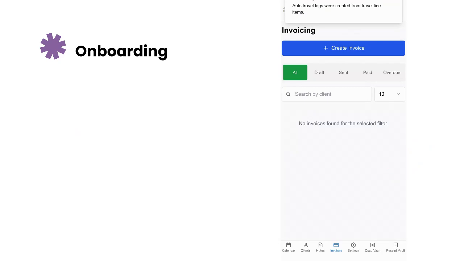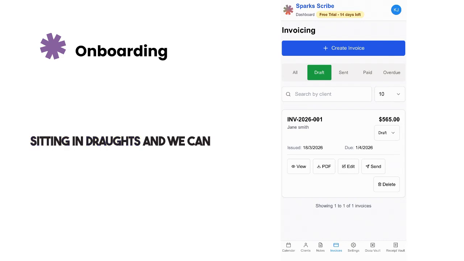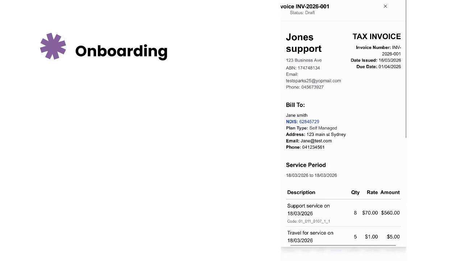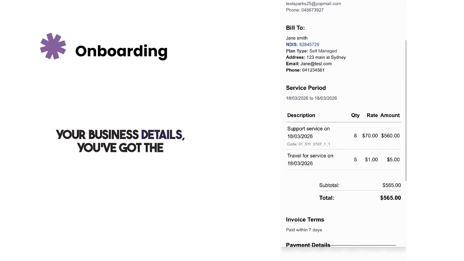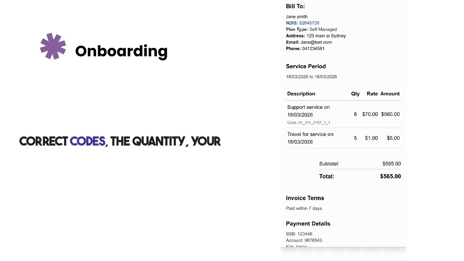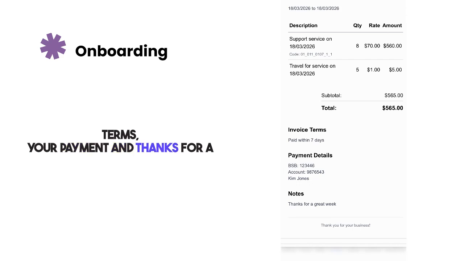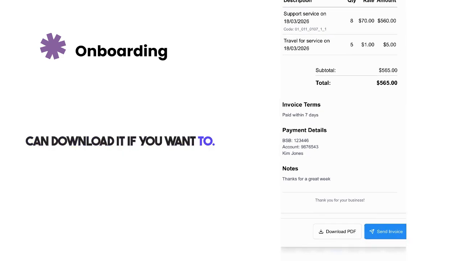And so now that'll be sitting in drafts, and we can just have a quick look at it. This is how it will appear. So you've got your NDIS number there, you've got the due date, you've got all your business details, you've got the correct codes, the quantity, your terms, your payment, and thanks for a great week. So we can send that now, and you can download it if you want to.